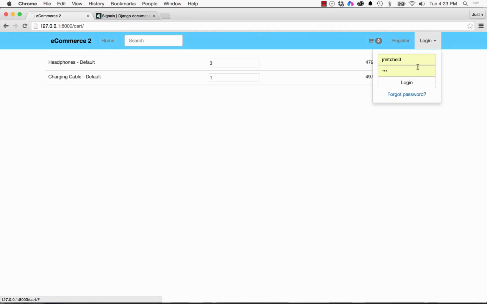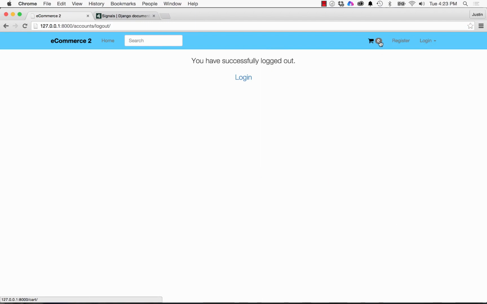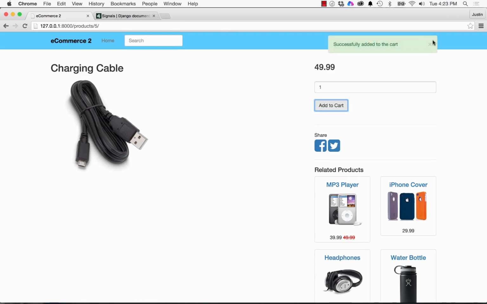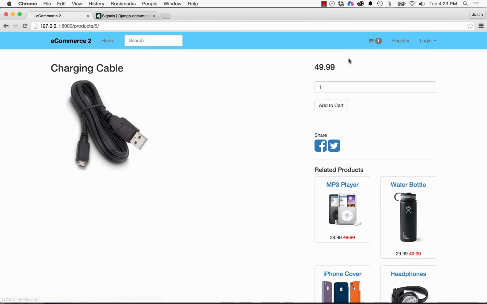So if we log out or log in and then log out again, no items in the cart. So we go home and we add an item to the cart, gives us 1, refresh, boom, there we go. All right, so that's adding items to the cart and updating the actual cart badge button.